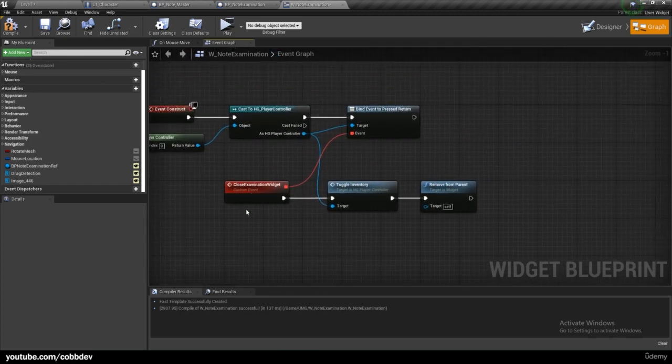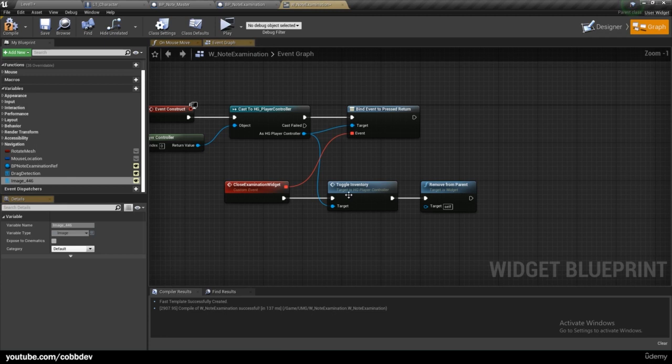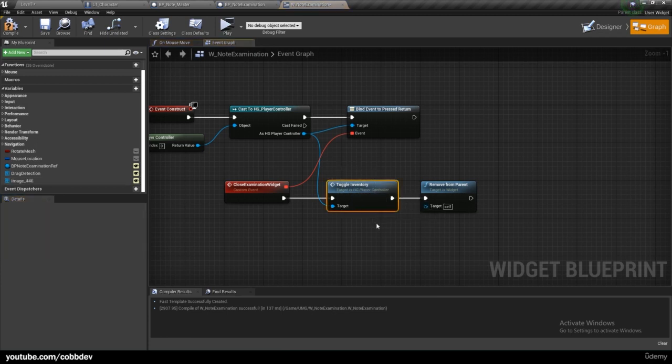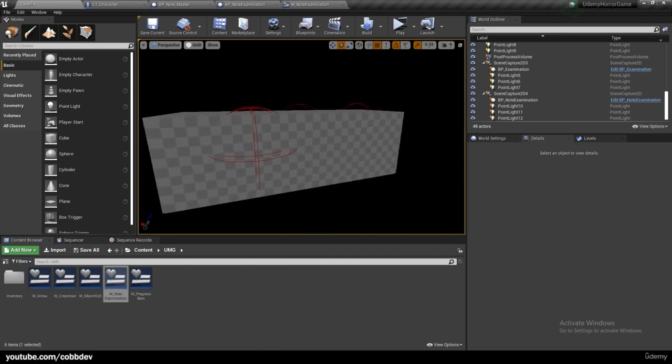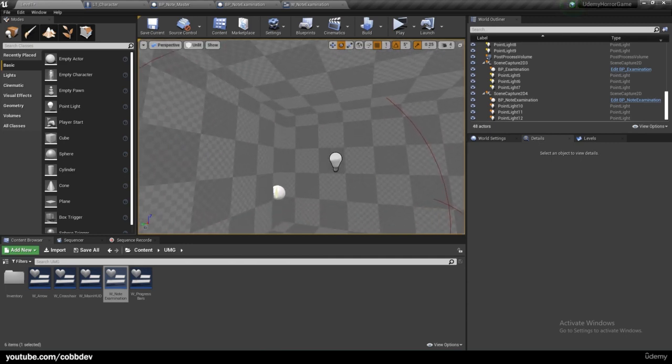Now in the close examination widget, so when we close this widget right here, instead of toggling the inventory, we just want to remove it from the parent because this has nothing to do with our inventory. So to test this out, we just have to make 2 notes to make sure it updates correctly.